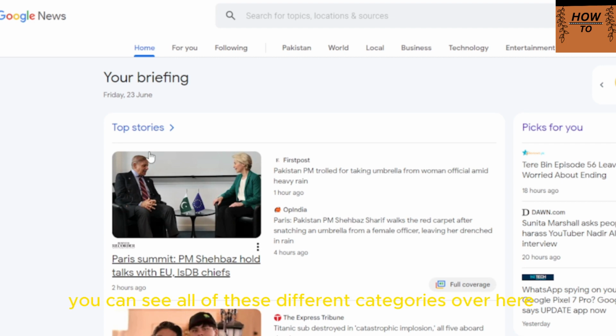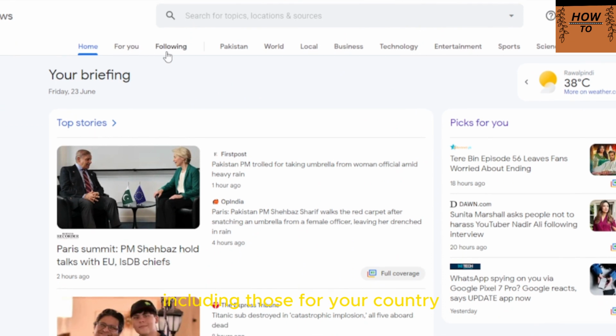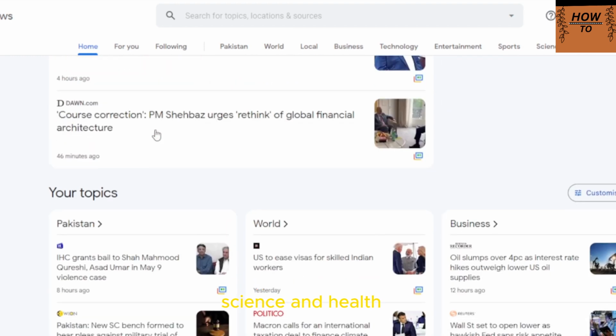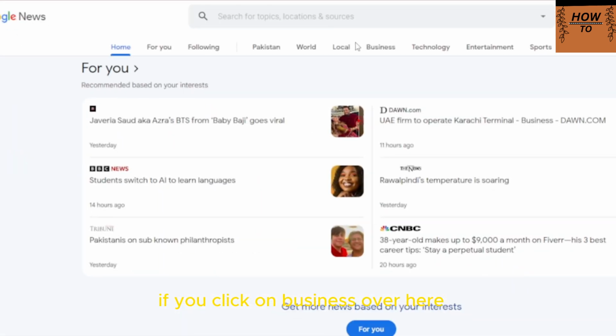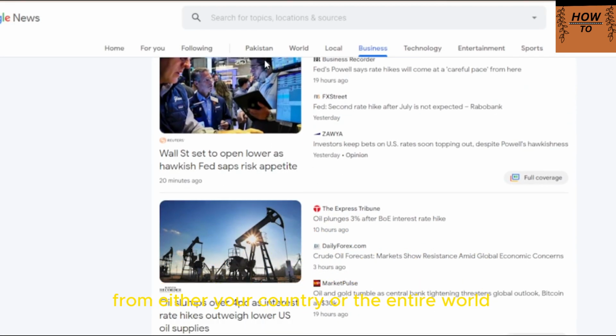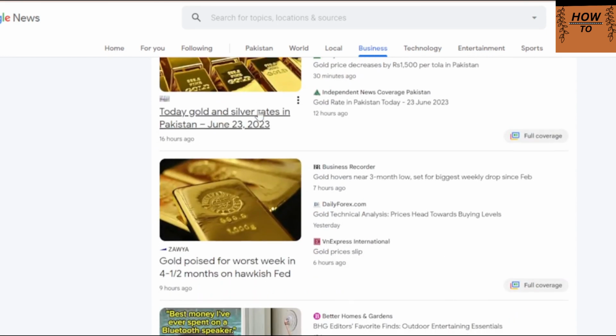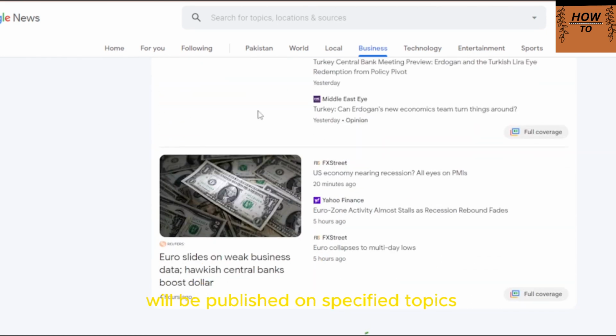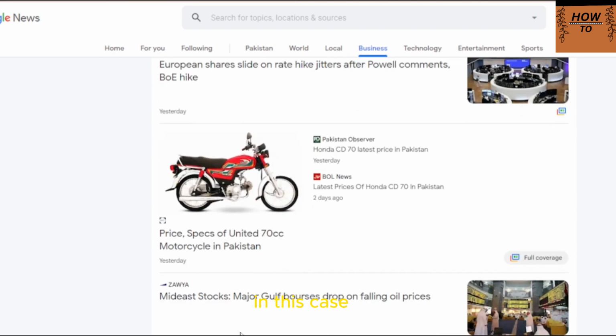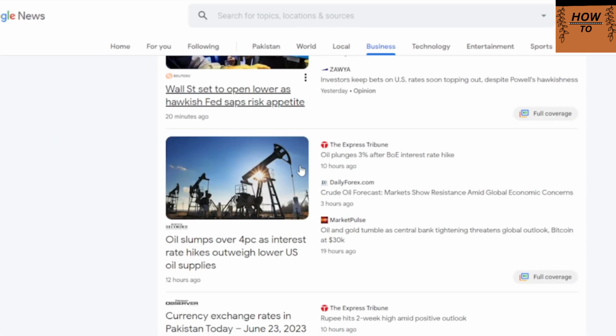You can see all of these different categories over here on the left side, including those for your country, the world, your local news, business, technology, entertainment, sports, science, and health. If you click on business over here, you can get the most recent business news from either your country or the entire world. Moving on to step number 3, news updates and fresh articles will be published on specified topics every couple of hours. In this case, that topic will be business.